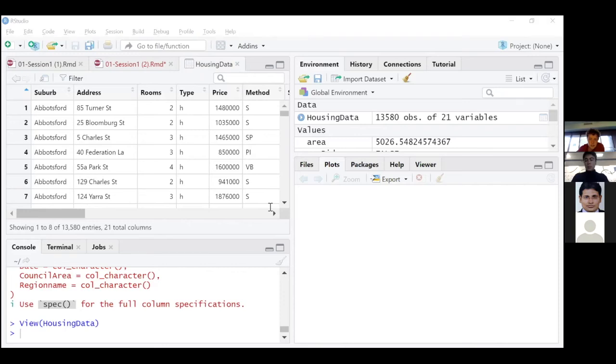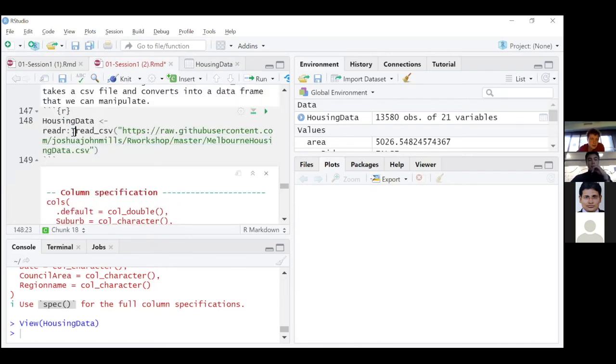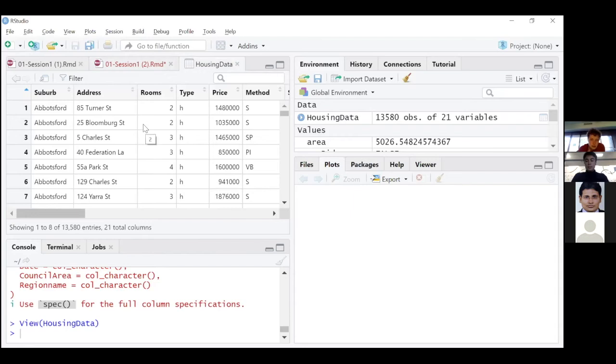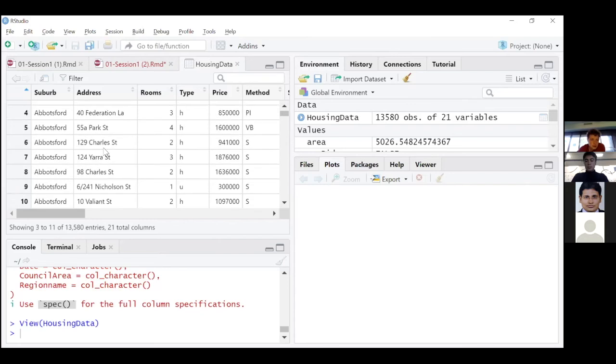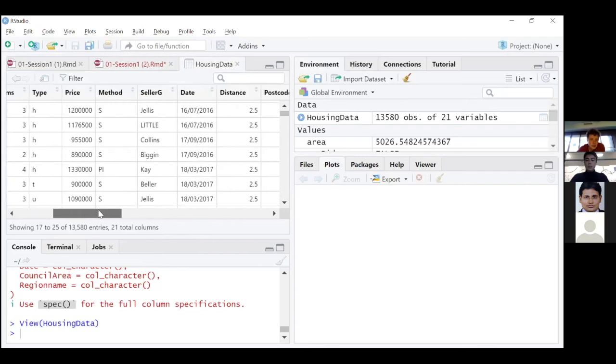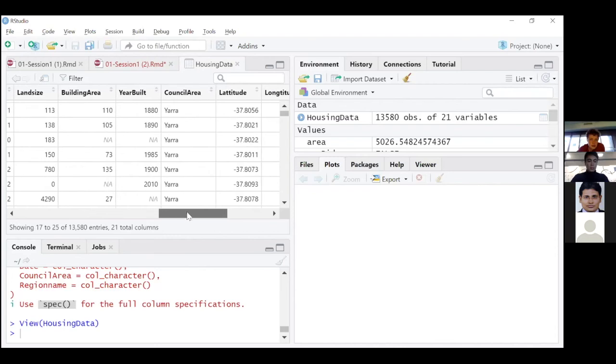readr is a package that lets us do reading functions. If you're wondering what it is in here, this tells us that this function is in this package. So it tells us look in the readr package and find the function read_csv. And so readr is just a package that lets us read these things in quite easily. And so we've got all of these suburbs, all of these entries, and we have a bunch of columns here, the seller, the date, the distance from the city, the postcode, all of these things.